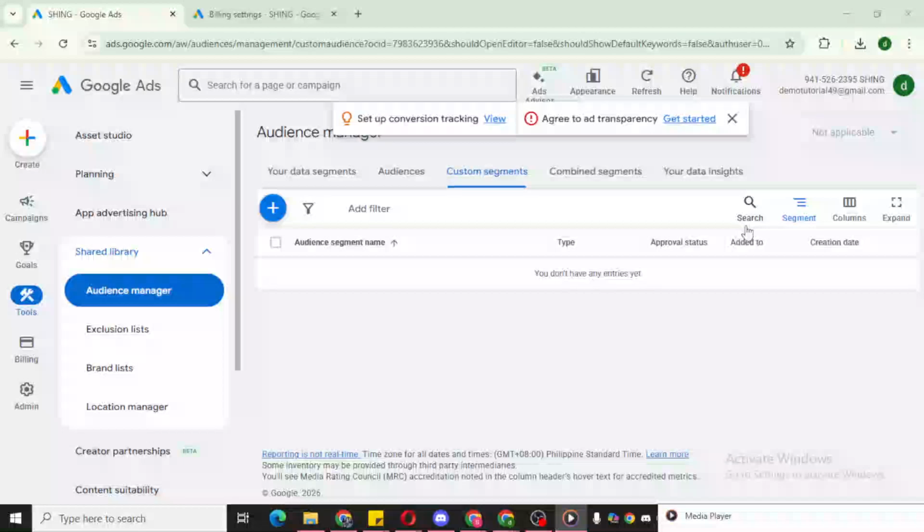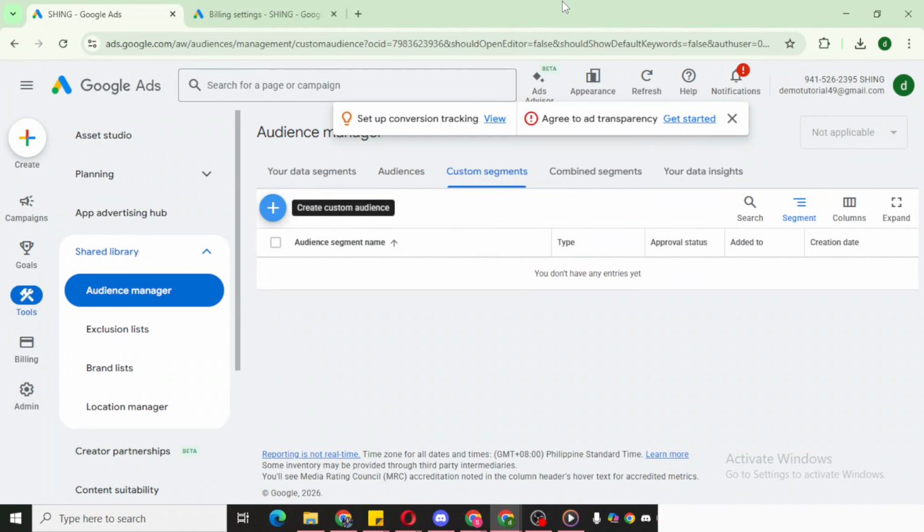In today's video, I'm going to teach you how to create text ads in Google AdWords. Even though the platform is now called Google Ads, the process is the same, and I'll walk you through it in a clear, simple way.